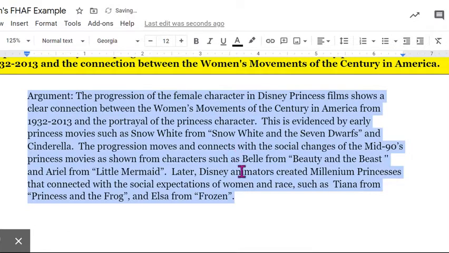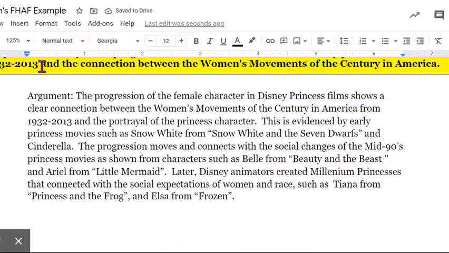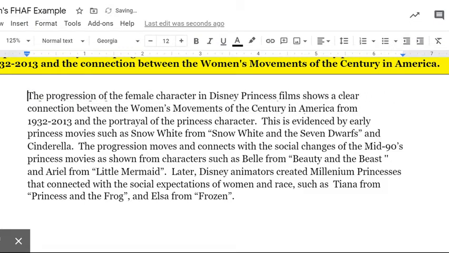Perfect. Now I'm going to make it smaller because I probably shouldn't have 15 font. 12 looks good. Takeaway argument. Now I know that I need to make my thesis statement the last sentence of my introduction paragraph, but it's such a hard thing to do. I'm going to keep it till the end.